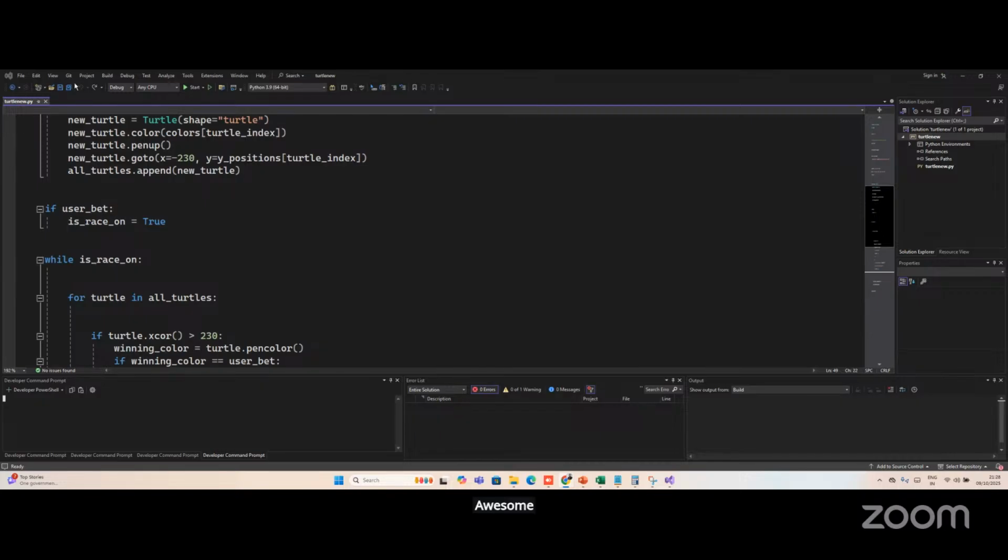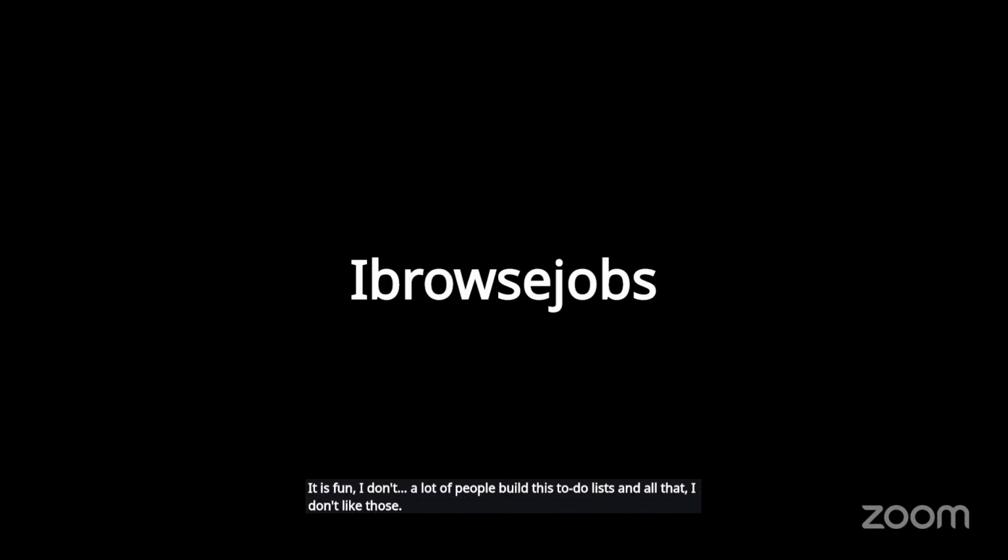Awesome. All right. You have the file, give it a go, play around with it, try to execute this game. It is fun. A lot of people build this to-do list and all that. I don't like those. Bloody useless and boring. The reason I built this as a capstone project is one, because it is fun, and two, because you're actually building something that works. Using this website that I just did, you can do the same, and you can share it with your friends.